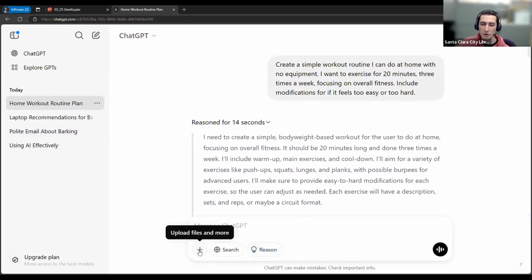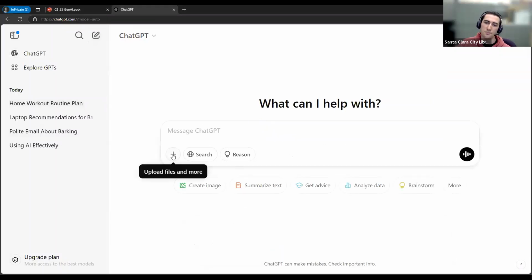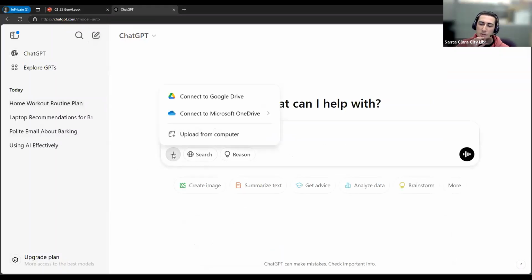There's this plus button where you can upload files. So what we can do is we can look at that. Like I said, this can do a couple of different things. You can take a screenshot of some text and then it'll just transcribe it for you, but you can also show it images of stuff that aren't text.